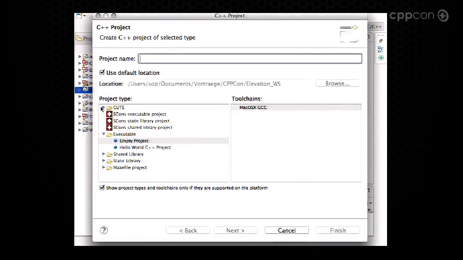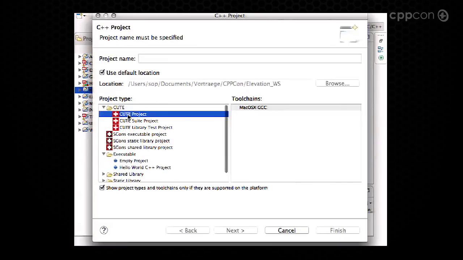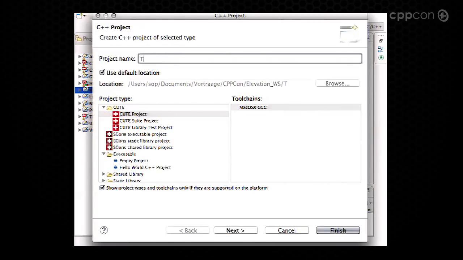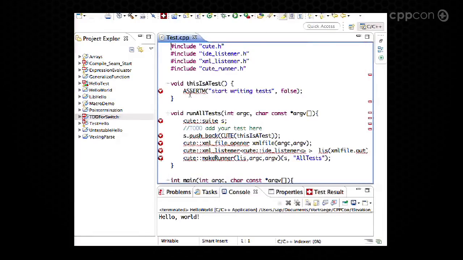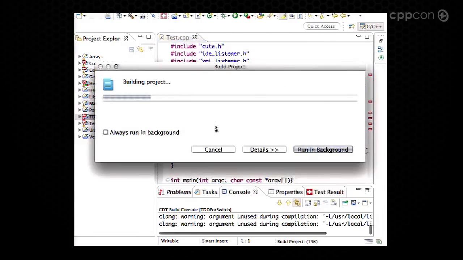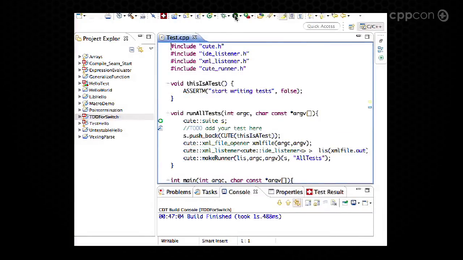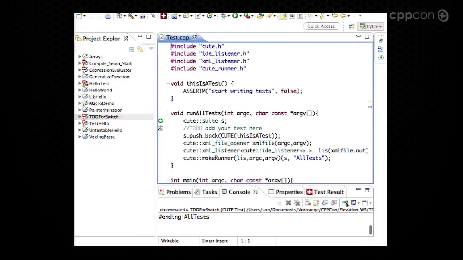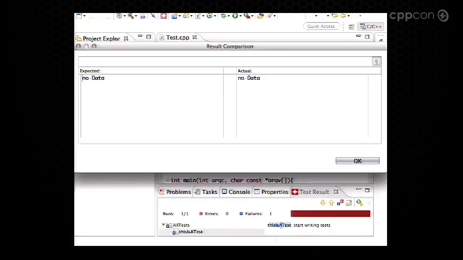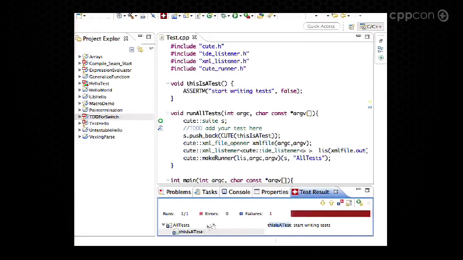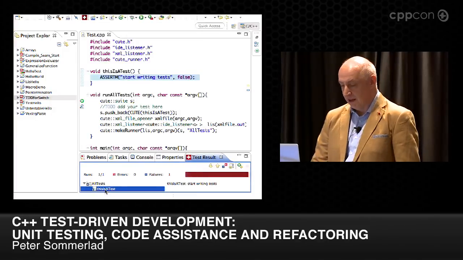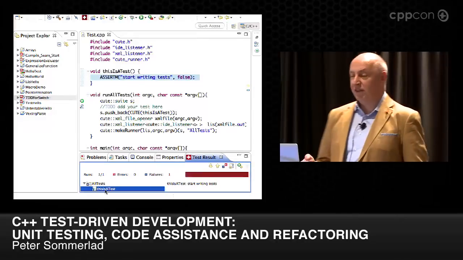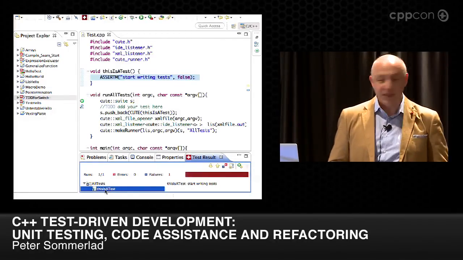So we create our test, TDD for a switch. Compile it, run it. And we see the result. It fails. So I told you we start with the assertion: the switch should be off.